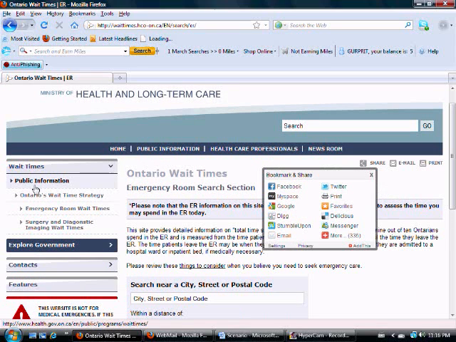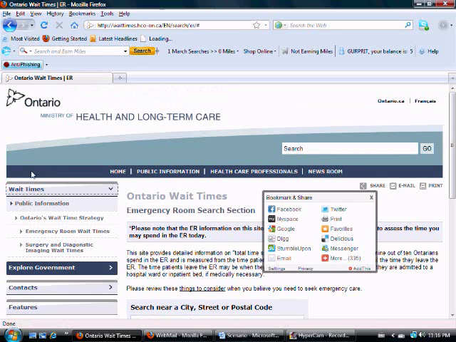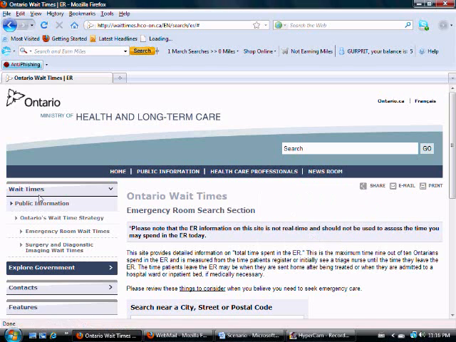Okay, so there's public information, wait times, emergency room wait time. Now if I click on that, oh, there's a little thing popping up. It's like a little advertisement. Okay, that doesn't pop open. Weird. It makes me think it's going to pop open because there's a little arrow on it. I don't want to look at the wait time strategy. I want to look at emergency room wait times.